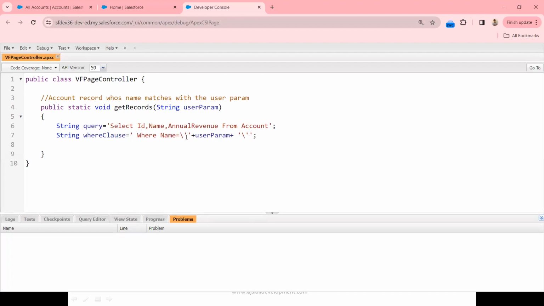So as an outcome of this SOQL construction, what will you get? You will get where name is equal to single quote ABC, right? We should have the single quotes in the query itself. That's why we are using the escape character here. Now, this is the problem for SOQL injection. We'll explain how SOQL injection can be executed through a malicious SOQL. So this is the basic way we implement the database.query method.